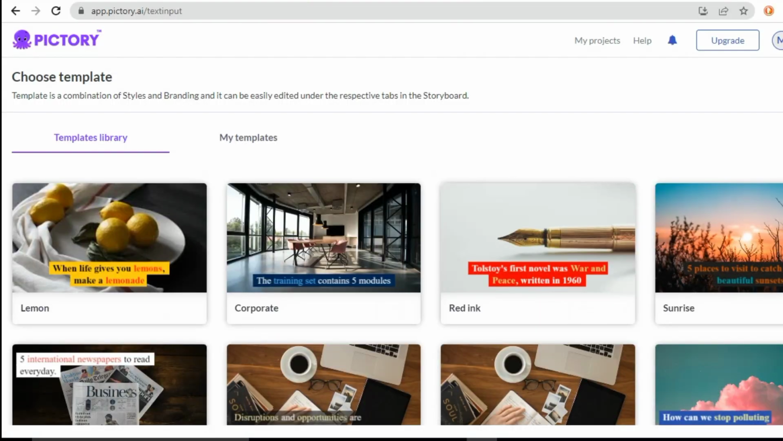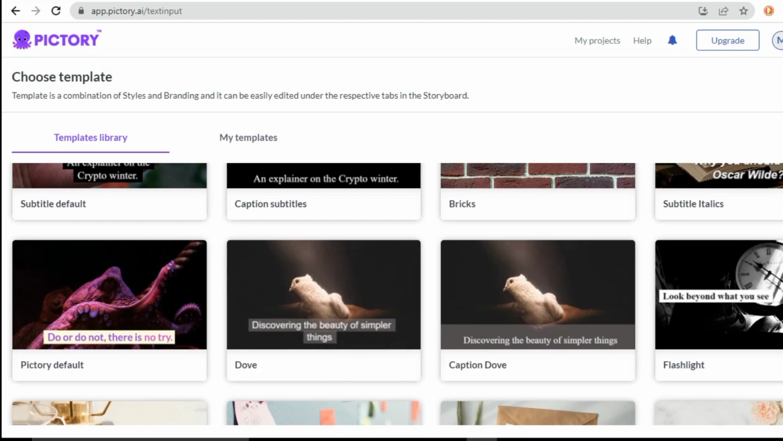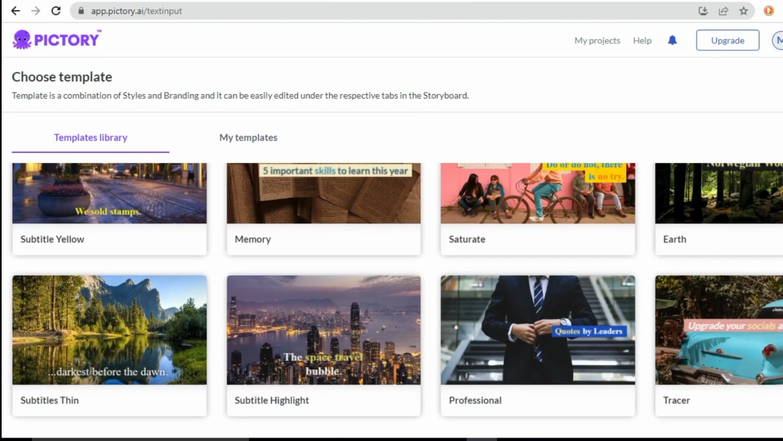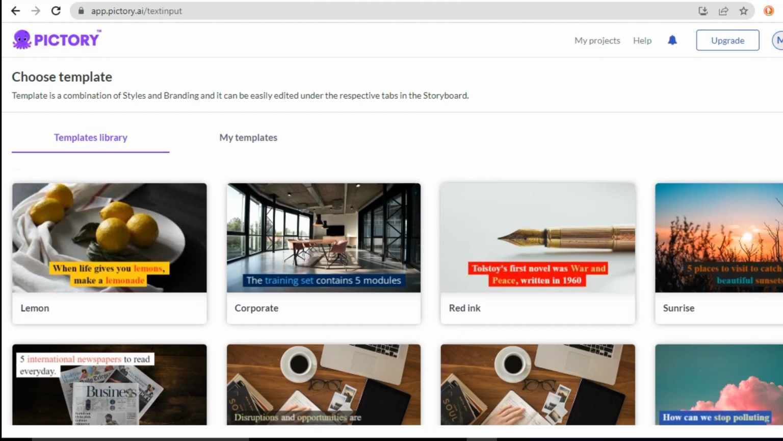Here many templates, you can choose your purpose. Here the text will be highlighted, you see, as shown in your video. I choose the first one, lemon.